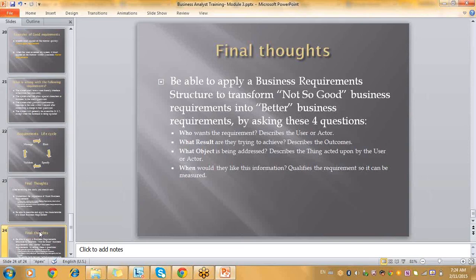So whenever you are writing a business requirement, make sure you get the answers to these 4 questions when you are trying to write or structure it. Who wants the requirement, as in who is my end user or the actor? What am I trying to achieve? What is the object being addressed, on which the user will act? And when would they like this information? If you have these 4 things in your requirements, it is a good requirement. Basically, this is the structure of a good business requirement.